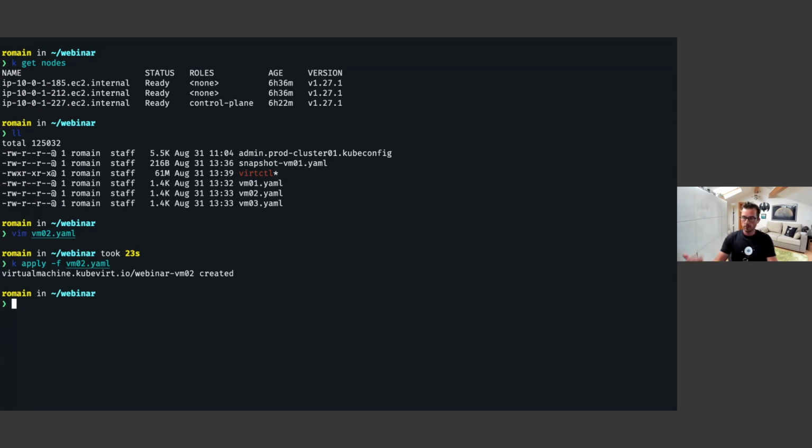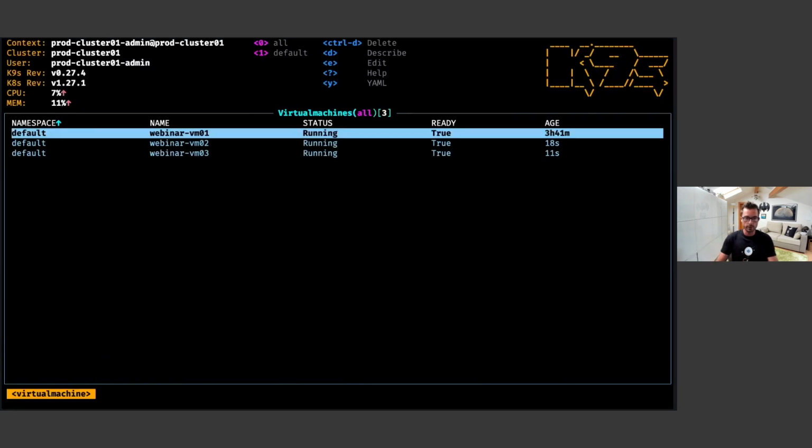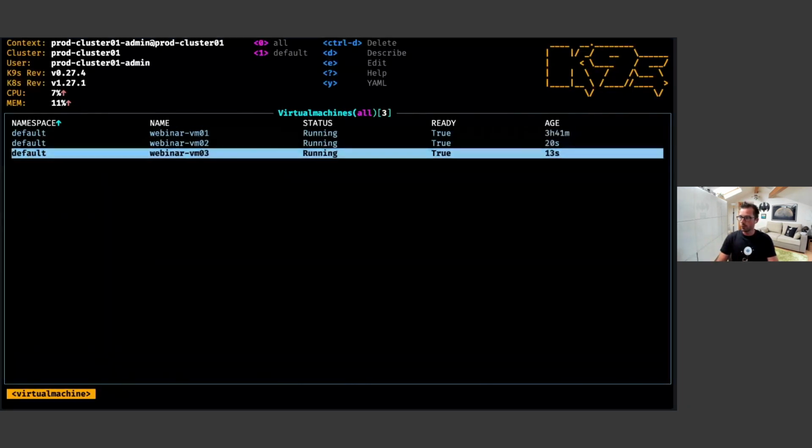So the VM here is creating. I will also create the VM03. Now if I go and check the VM object in my Kubernetes cluster, I can confirm that the VMs are creating and starting. They are already running because I already had the image downloaded into that Kubernetes cluster, so it was very fast.